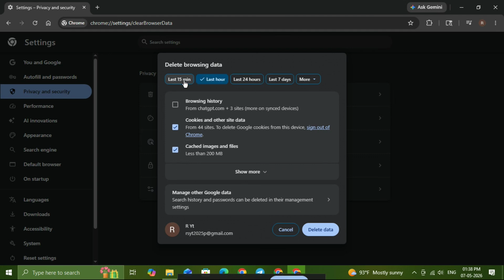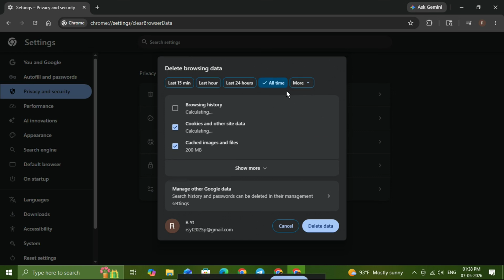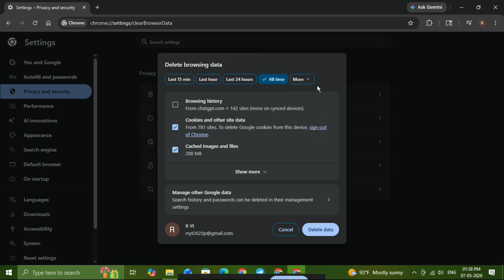Next, you need to choose the time range for the data you want to remove. Chrome usually gives you options like last hour, last 24 hours, and all time. If you only want to clear recent browsing data, you can pick one of the shorter time ranges. But if you want to remove everything and start fresh, choose all time. That will clear cookies and data from the entire browsing history period available in Chrome. This is usually the best choice if you're troubleshooting a persistent issue or you want a full reset of site data. Once you've selected the correct time range and checked the boxes you need, it's time for the final step.